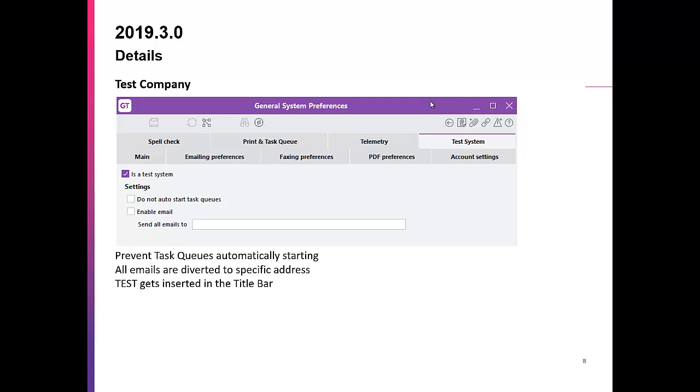Just rolling on with that test system, to cover the other points there, they're reasonably self-explanatory, and the release notes cover this. Once you've set that as a test system, you can prevent all the task queues starting up automatically, which is obviously a big condition when you're creating a test system, because you've got lots of queues running, and it can be firing up a whole lot of tasks such as your online backup, etc. So you would set that, start it up in single user, set those on, do not create the task queues, and all emails get sent to one address.